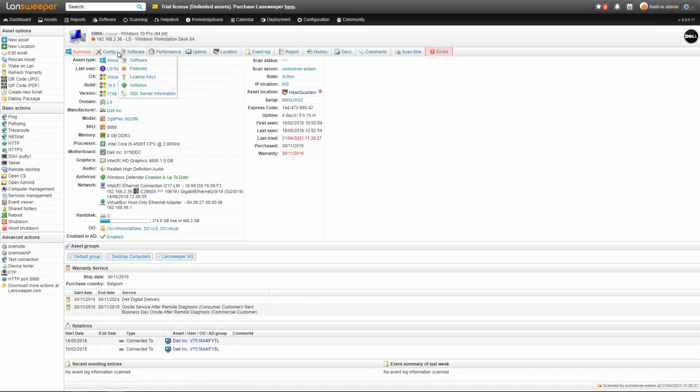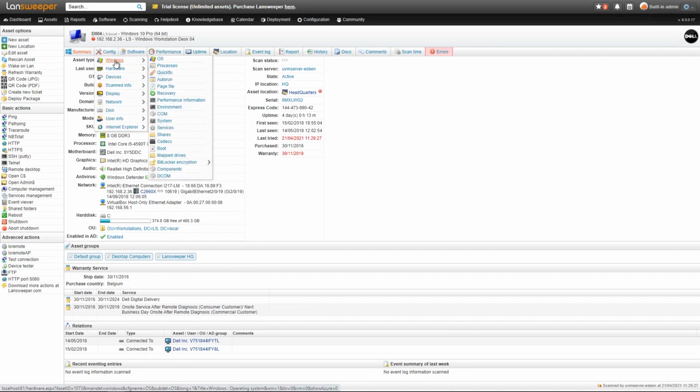Then the other tabs here at the top are all just detailed versions of the summary information, along with even additional things. So, going into Windows, anything from operating system details to Windows Update information, auto runs, as you can see here, shares, mapped drives, who has access to them, etc. It's all there. BitLocker encryption, is it enabled or is it not?